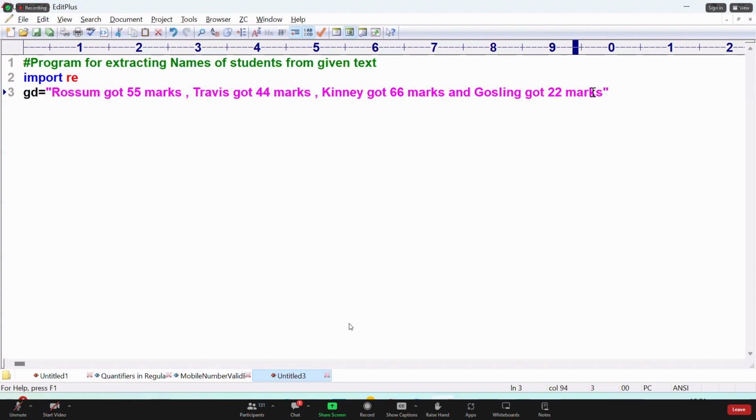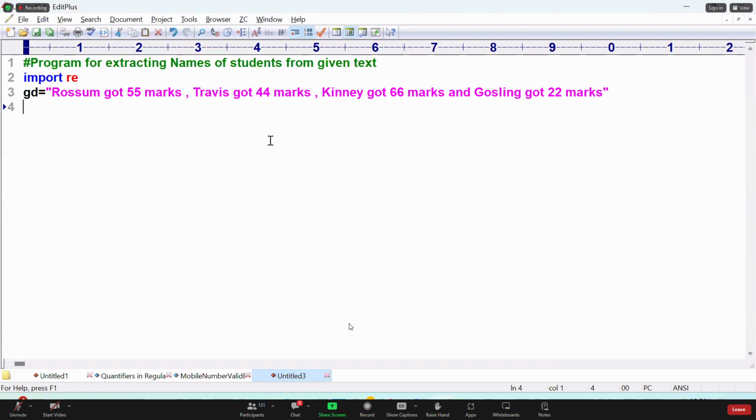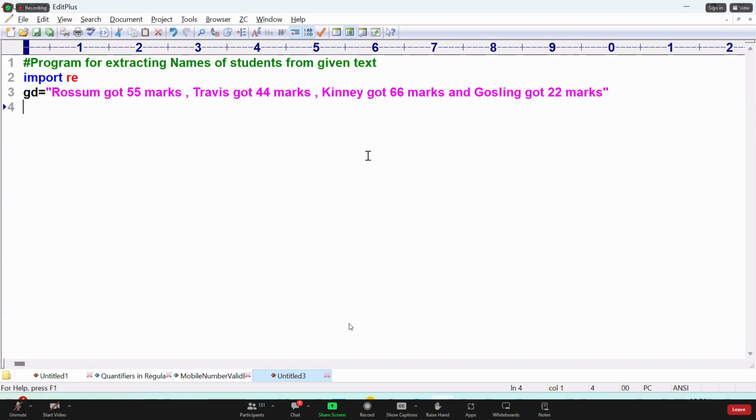Now I will do the same example with files also. Long ago, there is a concept called files, and a topic on it. So Rosam got 55 marks and everything. This is done. And here, this is just like string data. PVM doesn't know that Rosam, Travis, Kine, Gosling are the names of people. Human beings know that these are names of people, correct or not? And PVM doesn't know; all of them are just words. But they gave data in such a way that by looking at it, I will apply the logic to extract students.